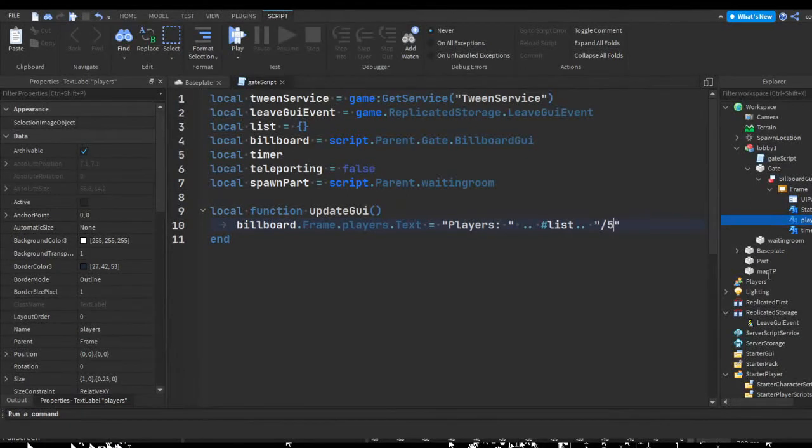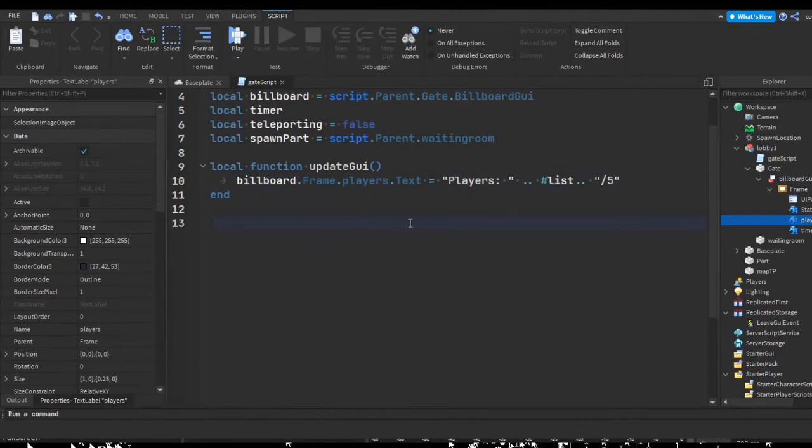So we're just going to make that 5, so the maximum players, this will be labeled as players, and then whatever value lists, or how many values are in the list table out of 5. So there's our update UI function. It's pretty simple. So now we're gonna make something to remove the player from the list, so when they leave the game. So local function remove player, or let's just name it remove from list.